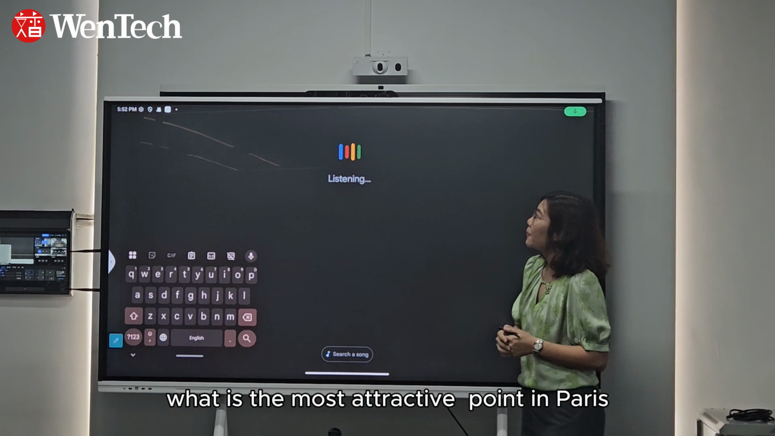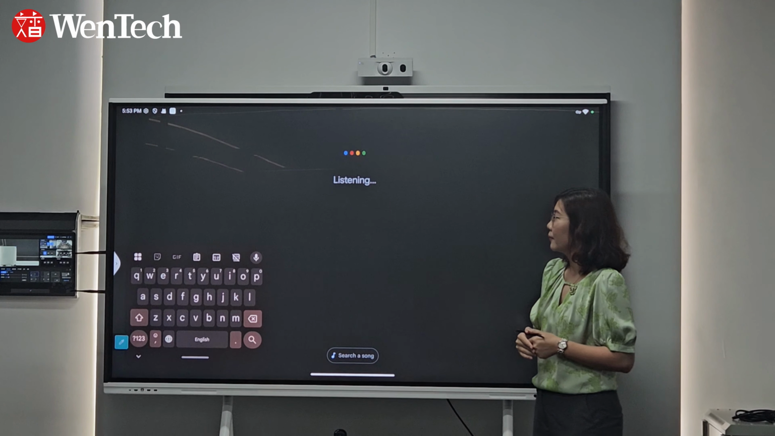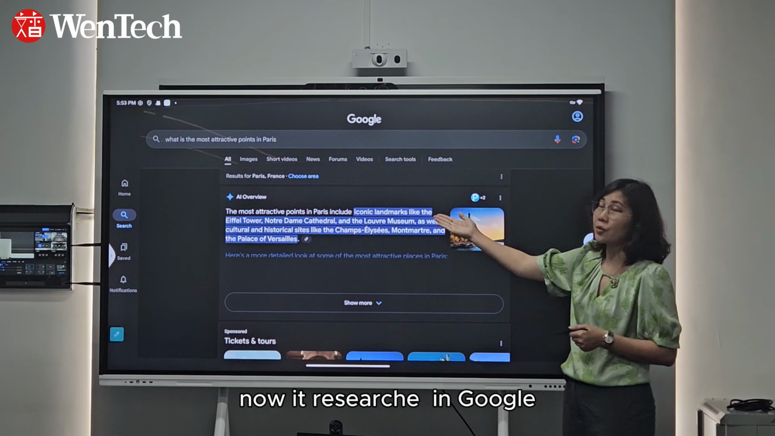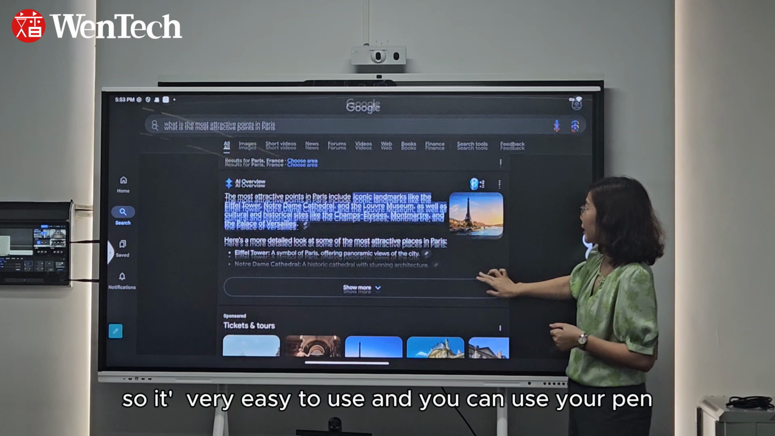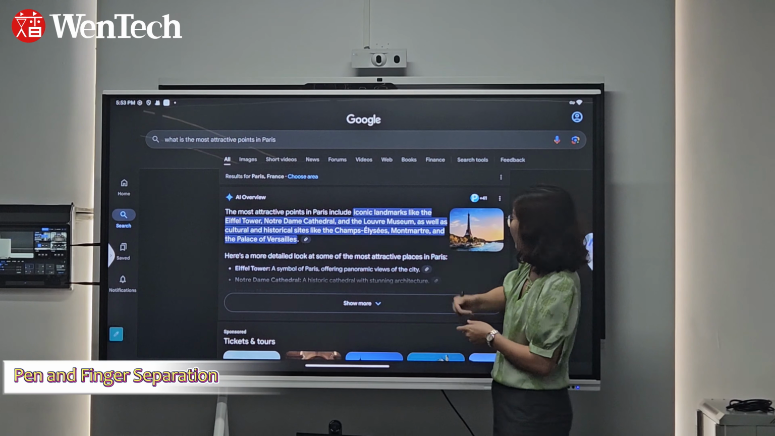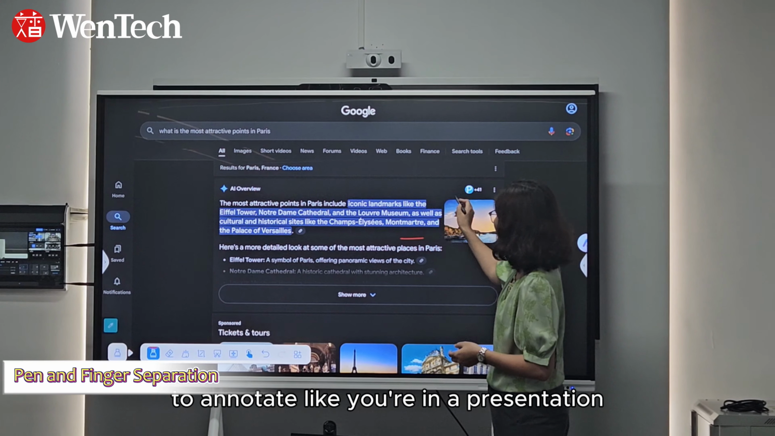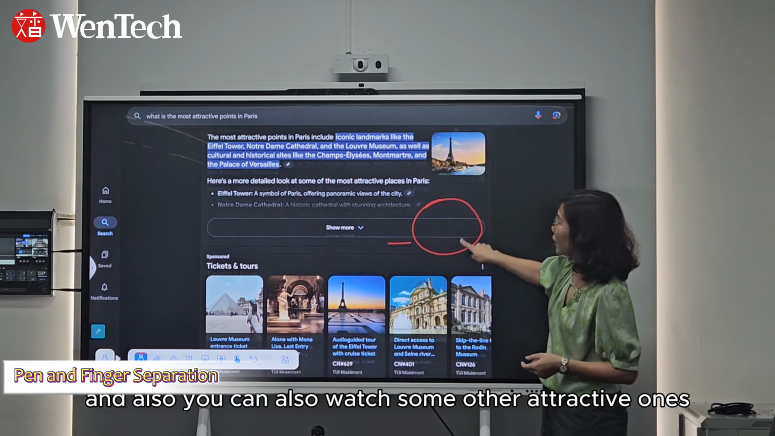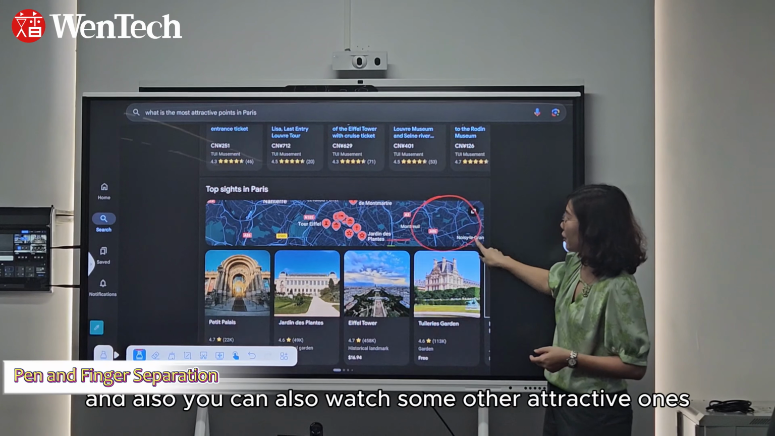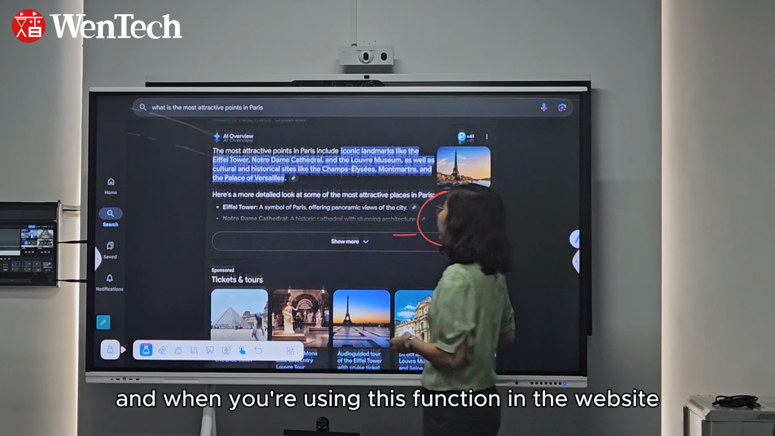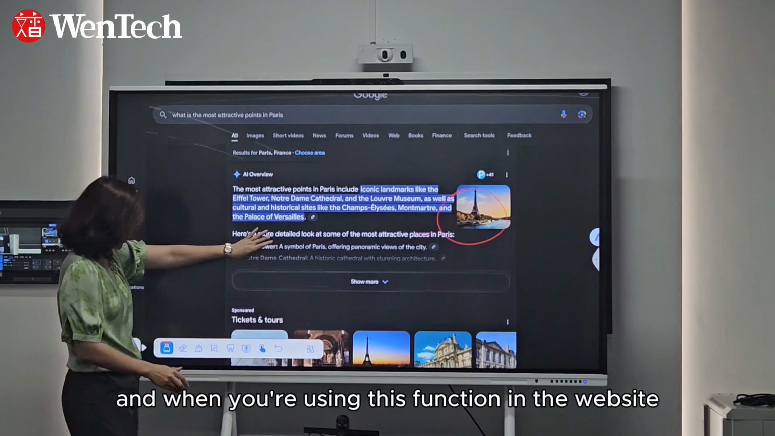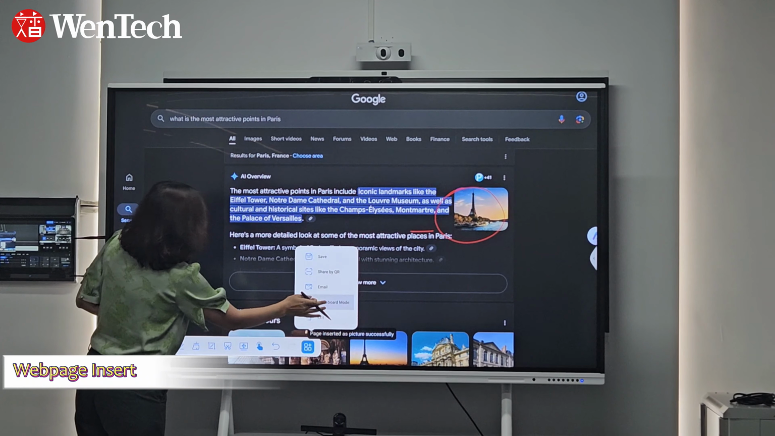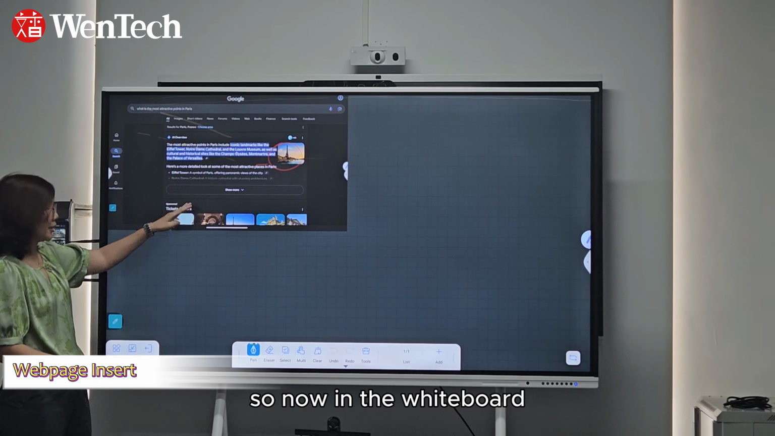What is the most attractive point in Paris? Now, you search in Google. So it's very easy to use, and you can use your pen to annotate like you're in a presentation. So the Eiffel Tower is the most attractive point in Paris, and you can also watch some other attractive points in here. And when you're using this function in the website, you can directly insert it to the whiteboard. So now it's in the whiteboard.